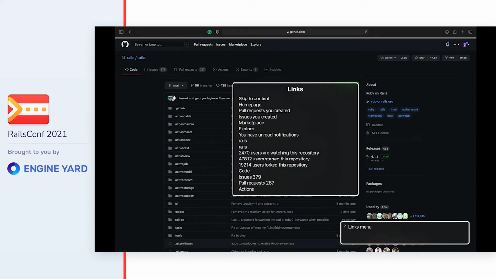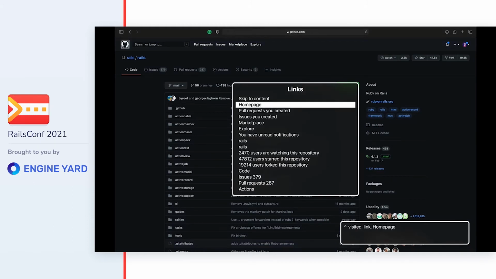Let's arrow down through all these links. Visited. Visited. Link. Pull requests you created. Visited. Link. Issues you created. Link. Market. Link. Explore. Visited. Link. Link. Rails. Visited. Link. 2,470 users are watching this repository. So I'm going to stop right there.